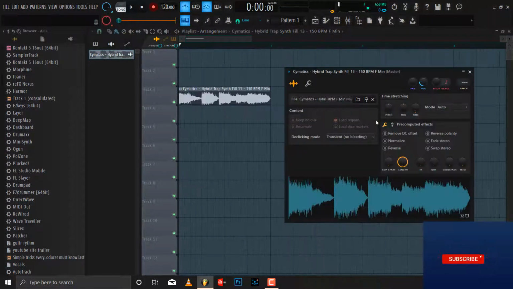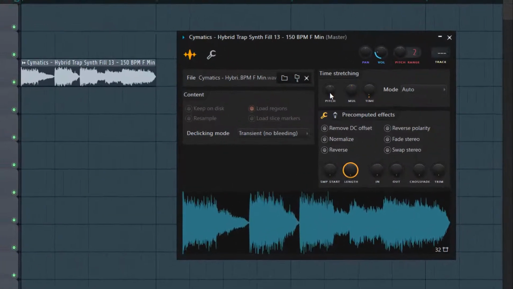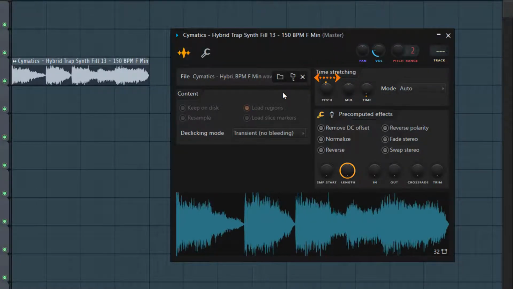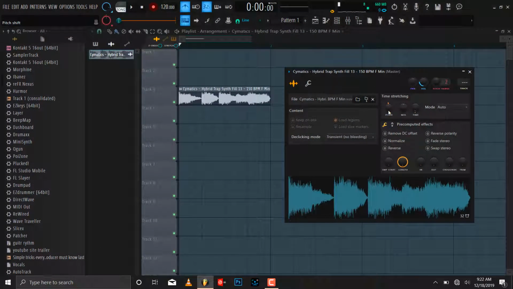I'll be showing you another trick, which is how to change the key of the loop. You simply want to click on this pitch here. Every 100 cents equals 1 semitone. So if you're moving 100 cents to the left, you step down by 1 semitone. Moving 100 cents to the right, you step up 1 semitone.